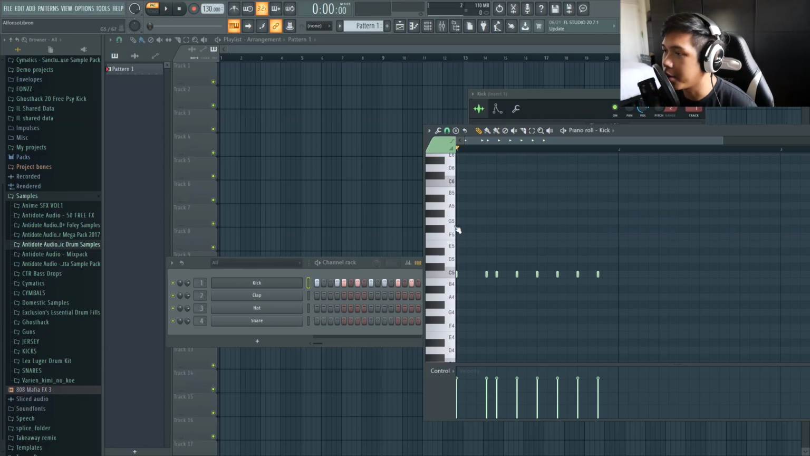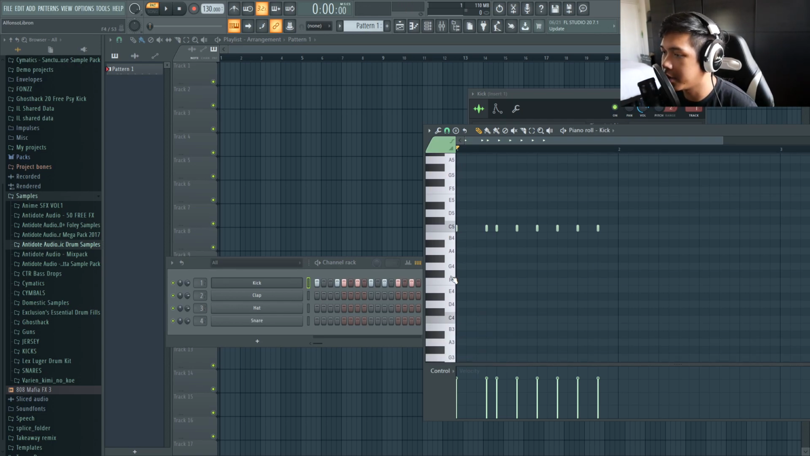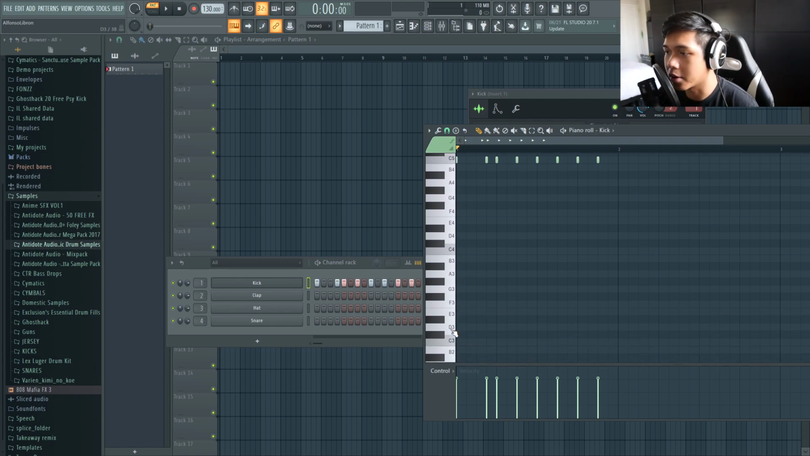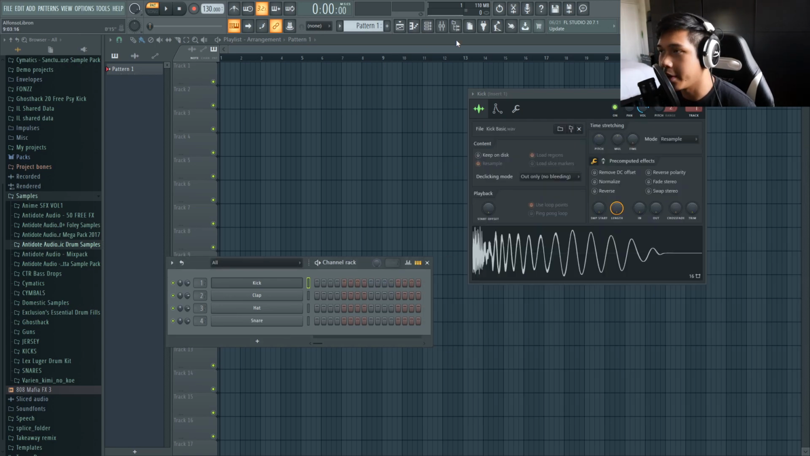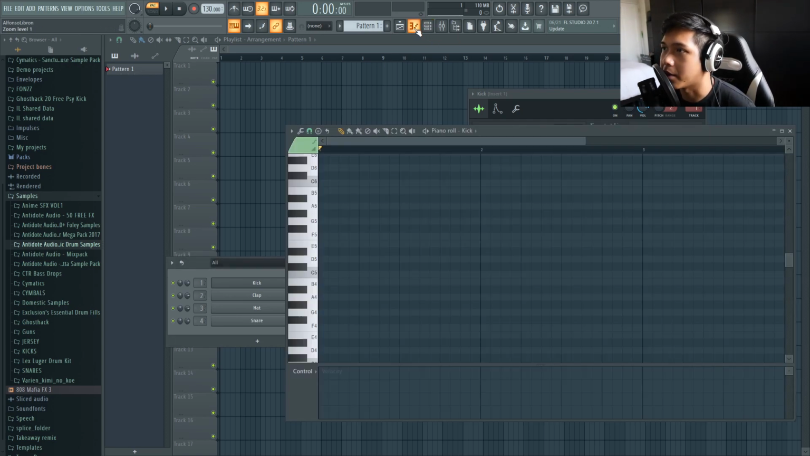So as you can see here in the piano roll, if you click on any of these piano notes, it'll play. And if you go up, the kick pitches up. And if you go down, it pitches down. And obviously, the lower you go, the longer the sample gets. That's essentially you stretching the audio file. And the higher you go, the shorter and the higher pitch it is. Now, the other way of getting the piano roll is up here. So you see, it's pretty straightforward.